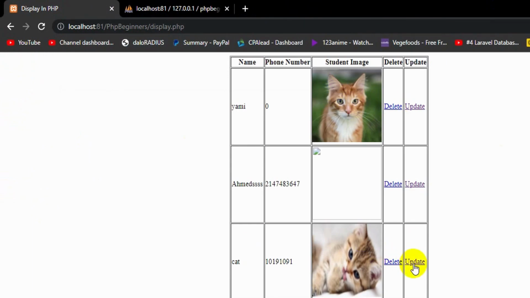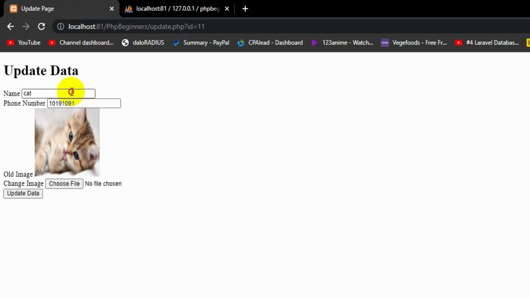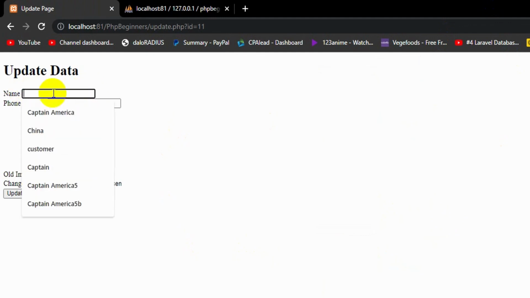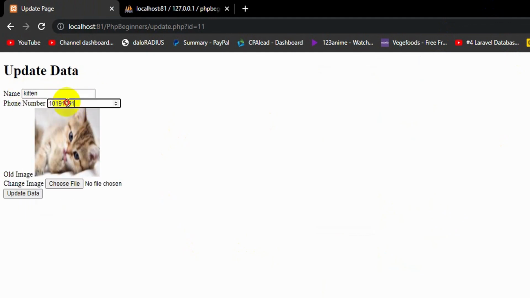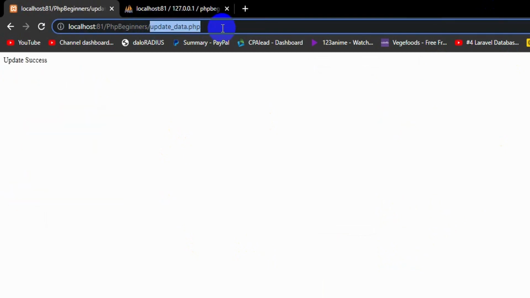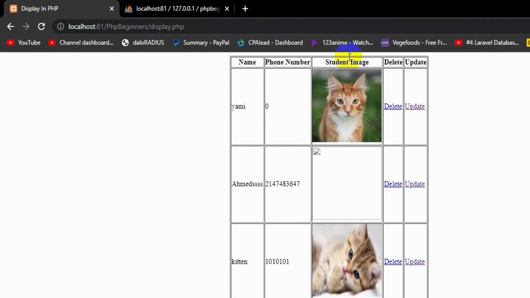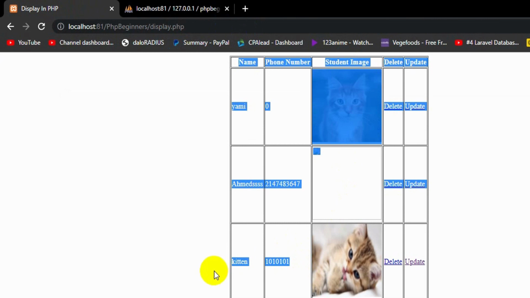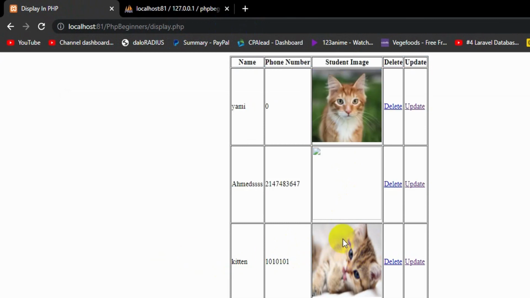Okay, let me update this one as well. Let me say kitten, and let's say the phone number will be 01010. Okay, now click update data, and let's go to my update display page. So here you can see the text is changed, but the image is just like before. And if you want to also update the image, you can do it as well.